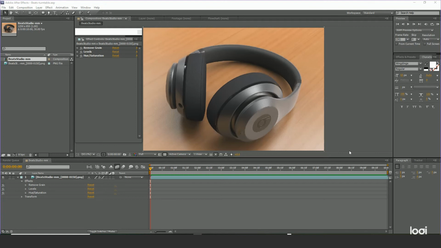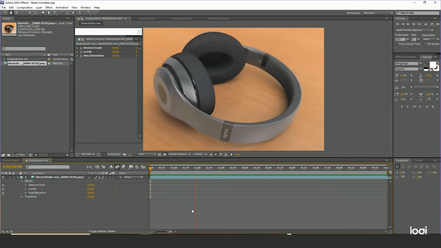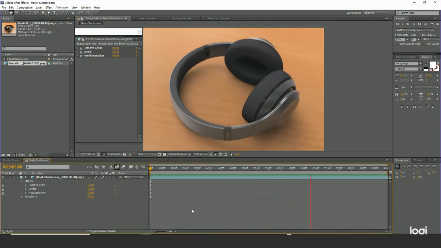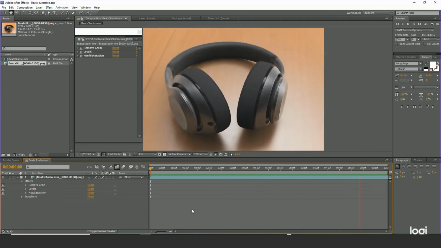I view After Effects as the Photoshop of animation, or Photoshop on steroids. So most anything you can do in Photoshop with a still image, you can do with After Effects with an animation. And so here I have my PNG sequence that's been brought into After Effects. And if I just scrub the timeline, you can see the 360 photorealistic animation spinning around the Beats headphone.